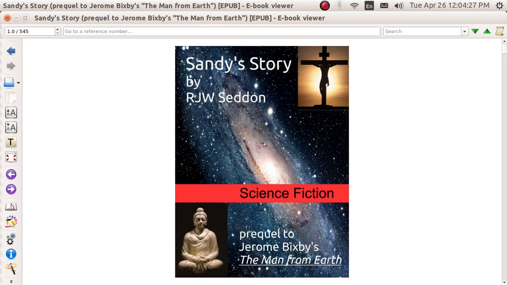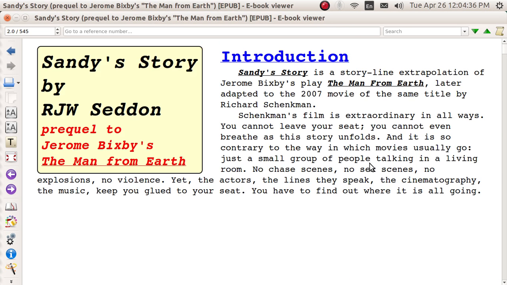This is the title page, and in order to step through the pages of the EPUB that you are reading, you use your right arrow. And that is the very first page, which has the title. And in blue there, that is chapter 1.